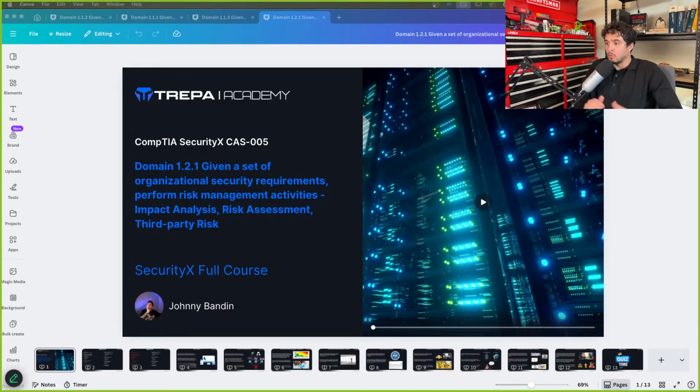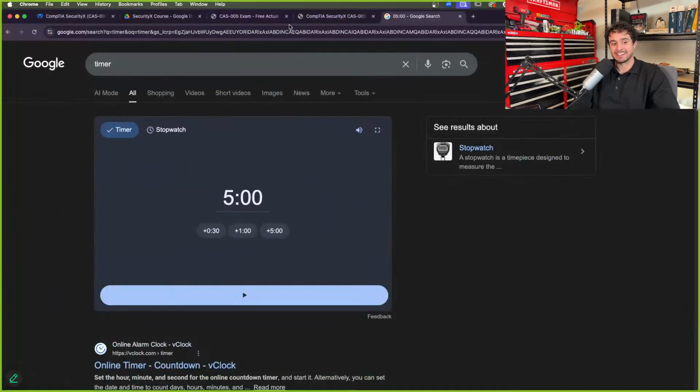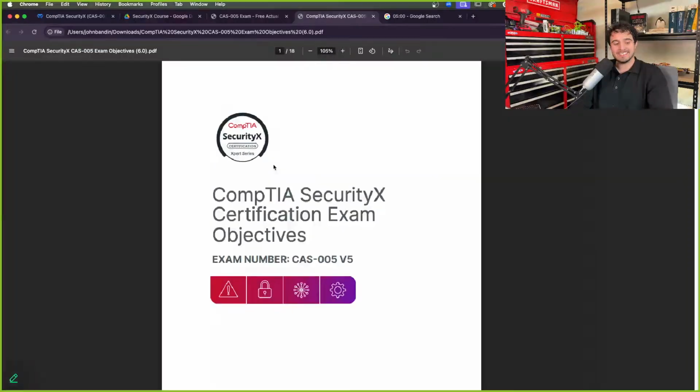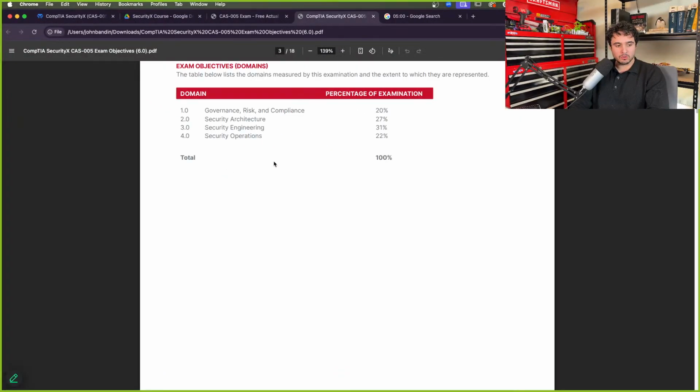Welcome to the SecurityX CASP 005 course. We're going to start off by going over domain 1.1 in our CompTIA SecurityX exam objectives. It's going to take me a while because I'm used to saying CASP, but now I have to say SecurityX. So, let's quickly go over the exam objectives just to see what we're looking at.